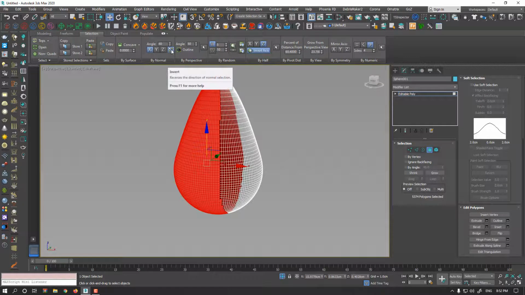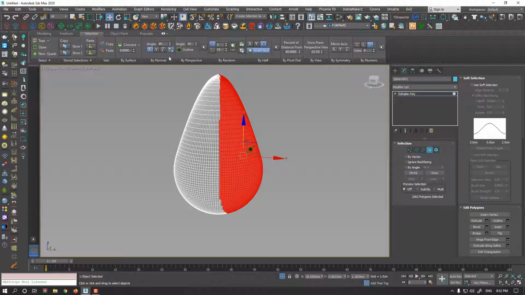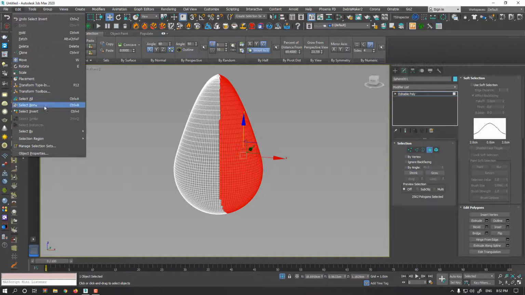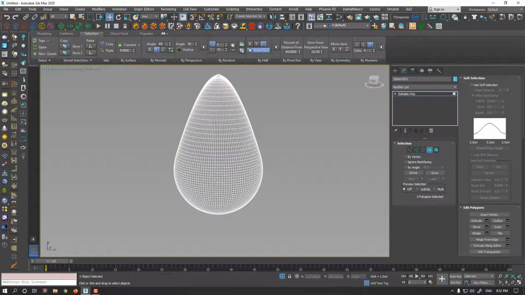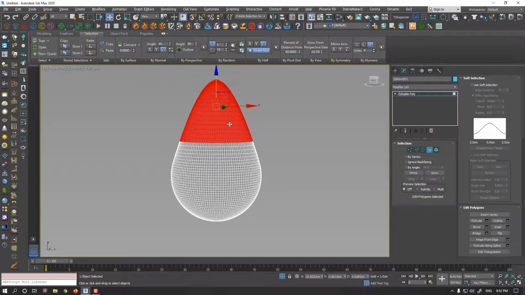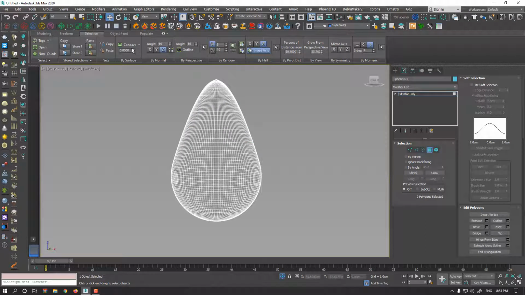And here we have the invert button, which works exactly like the edit menu and select invert. And of course you could change the axis, for example Y, allow me to revalue, or Z axis, up to 60 degrees difference will be selected. It is something similar to by angle here, as you see, but based on 3 axes up to reach your pivot point.